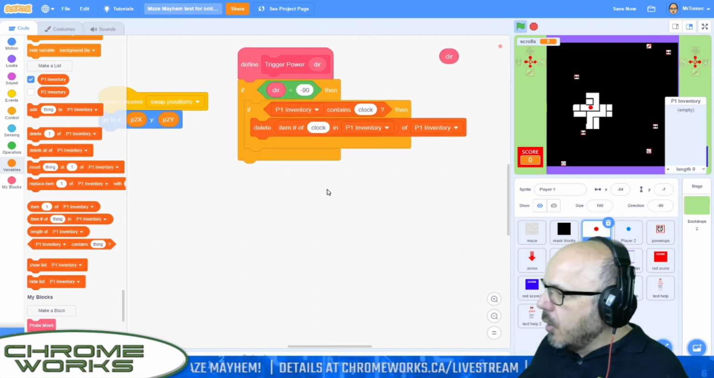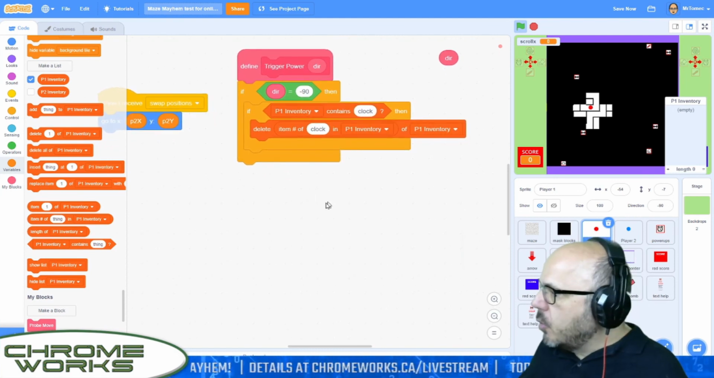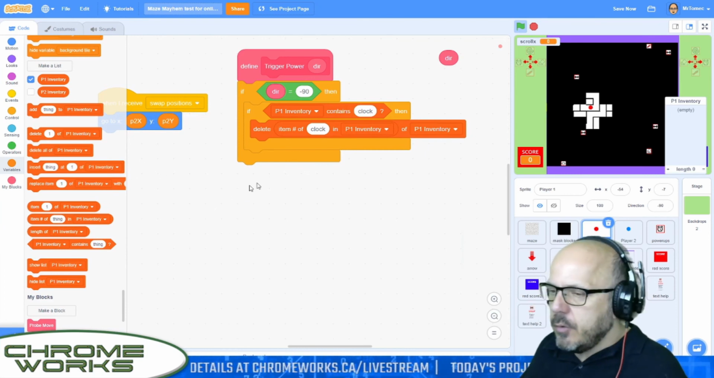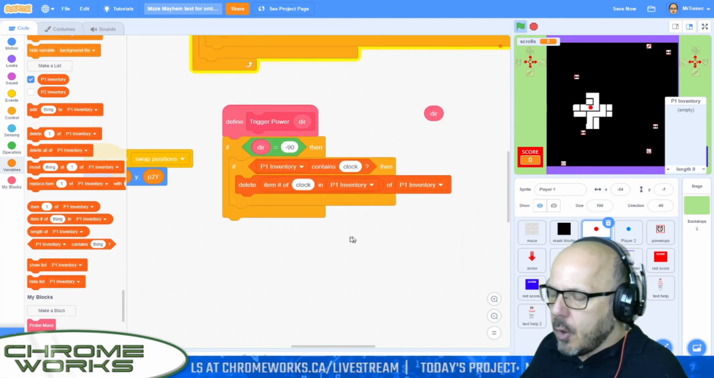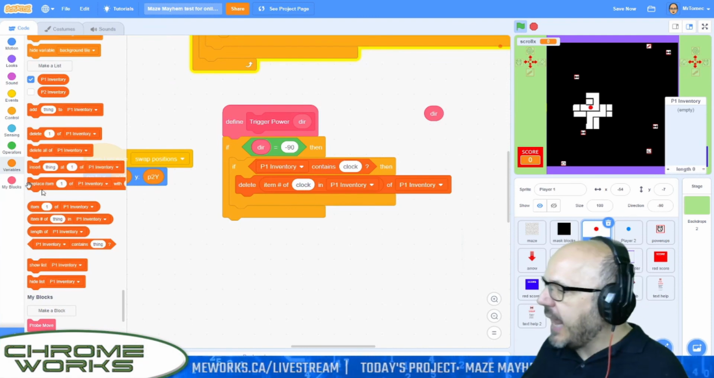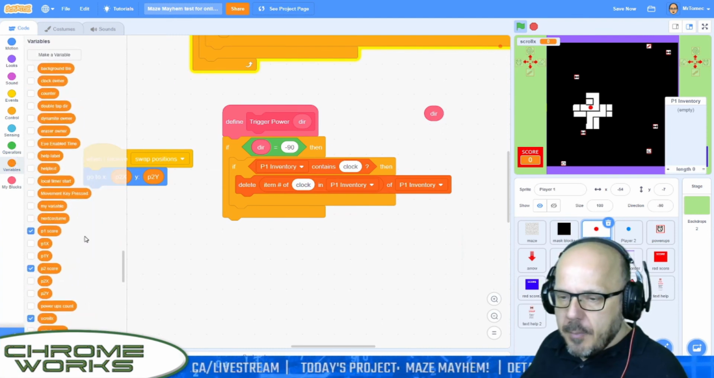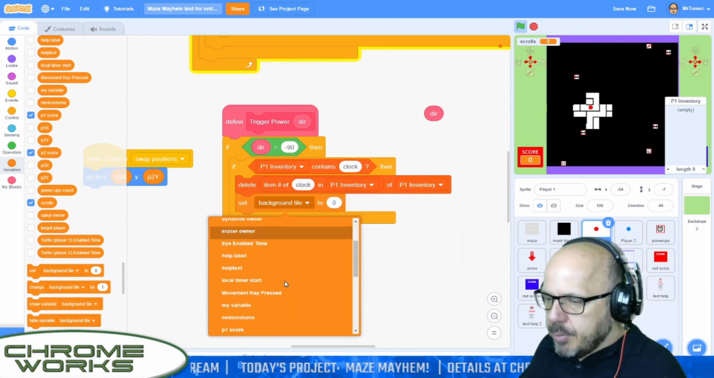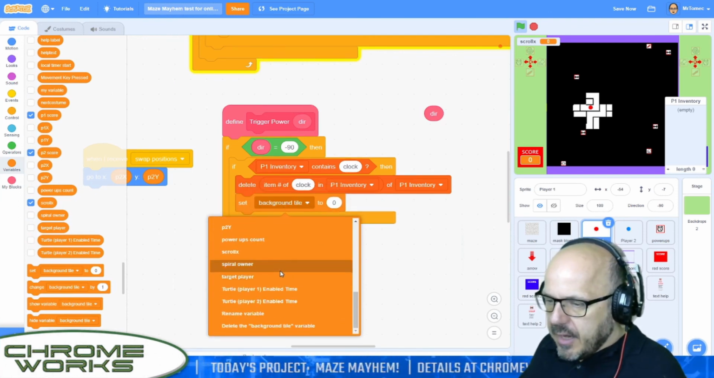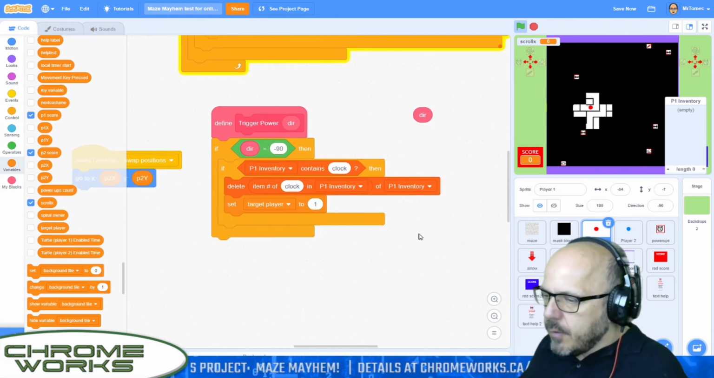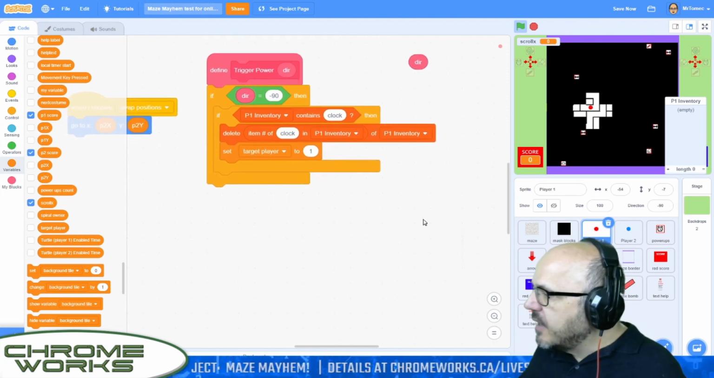Now, we're going to also set target player. That's the variable that will tell this again which player it was that actually activated it. We know it's player 1 because we're inside the player 1 sprite right now. So we're just going to go set a variable. So let's go back to our variables. Set target player, the player who actually invoked this thing, to 1. That means, so now we know that player 1 is activating it.